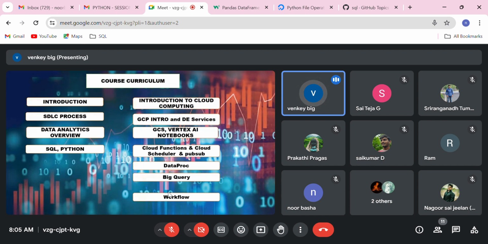We have already seen Python. Okay, we will see SQL, and then we will jump into the cloud computing curriculum. We will start with an introduction to cloud computing. Why we need cloud computing, all these things we will discuss. And then we will jump into the Google Cloud Platform introduction. What is Google Cloud Platform? What different services is it offering? How does it work internally? All these things we will see. And we will see the data engineering services that are there in Google Cloud Platform.